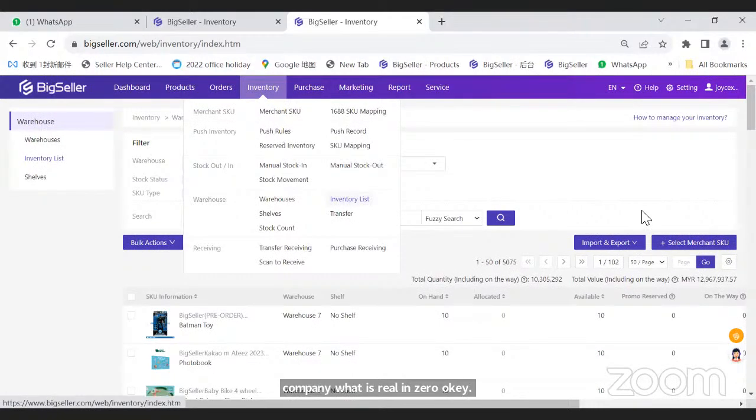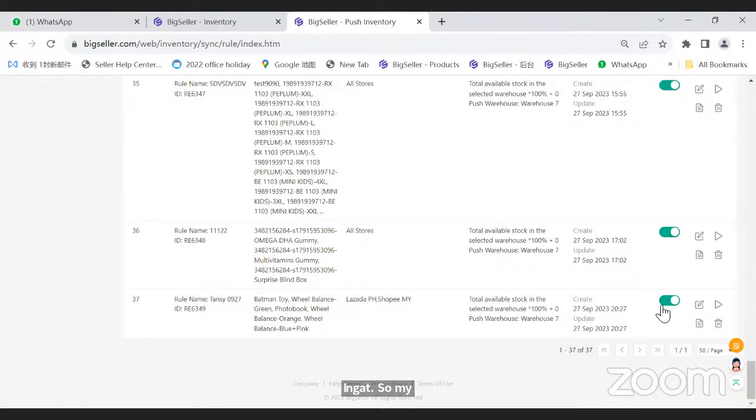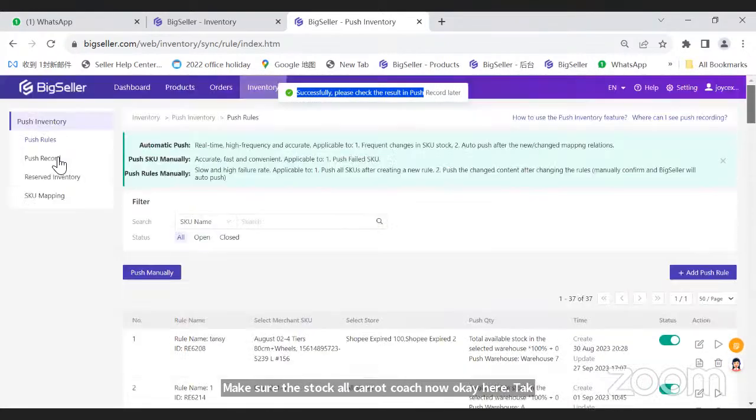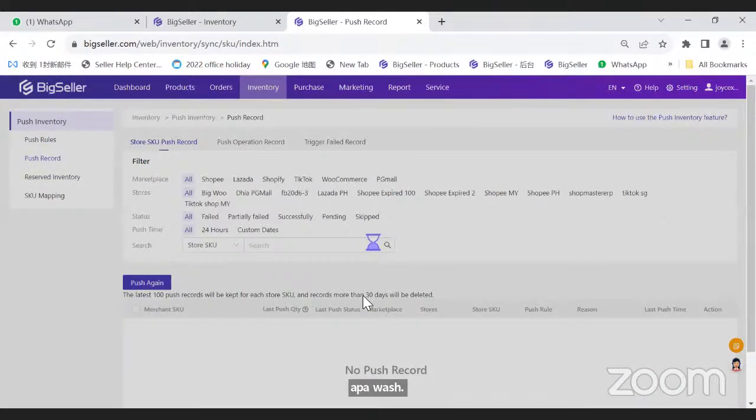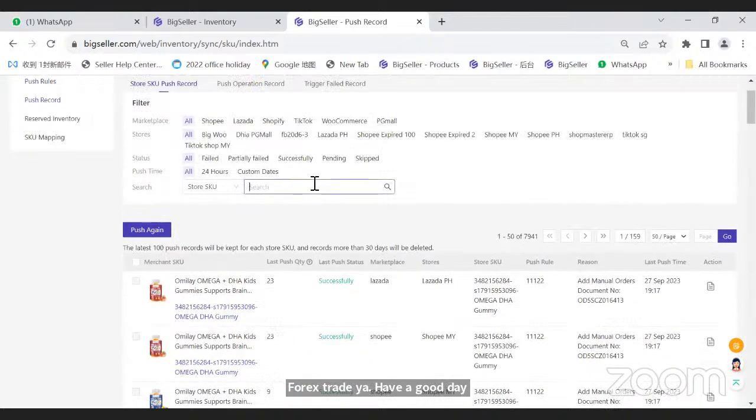Inventory push rules. So go back to here, find my push rule for this example. Just click push now, if you already make sure the stock is all correct. Okay, here's successful. Please check the result in the push record. Here, have a check. You can see here, actually all of the stock is already successful.